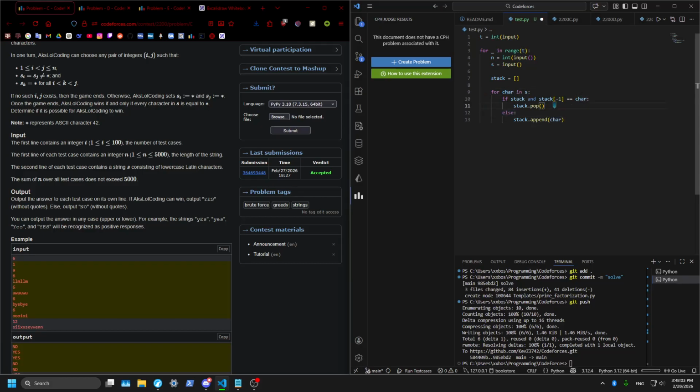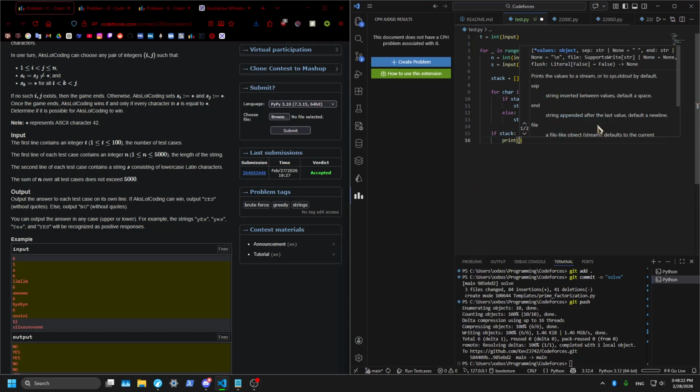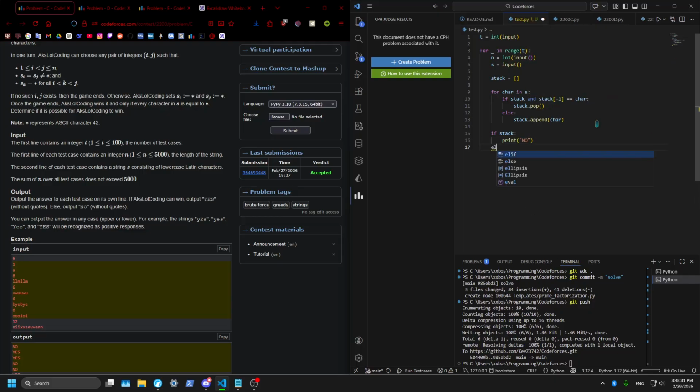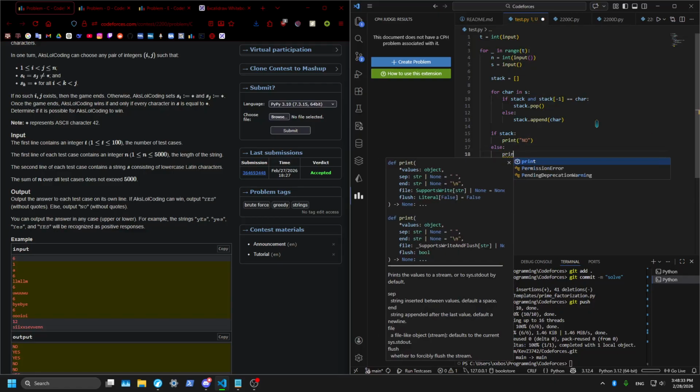So if we don't end up popping it out, that means the char that we're going to add to the stack is different, and we'll just add it in. Now at the end, after we processed every single letter, we check if the stack is empty. If stack exists, then we lost, right? So we print no. Else, print yes.